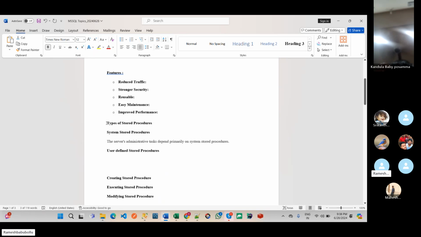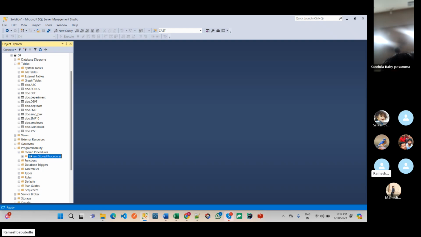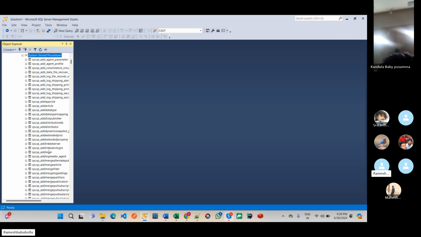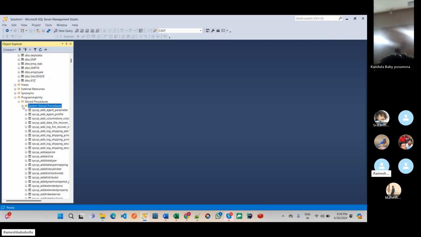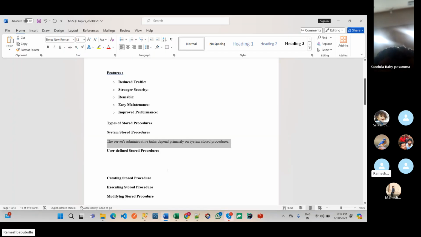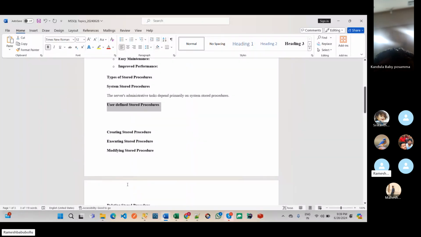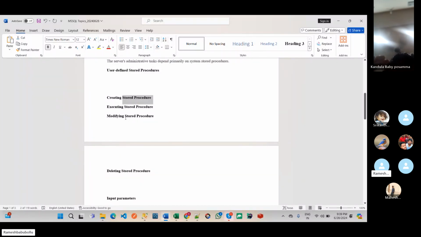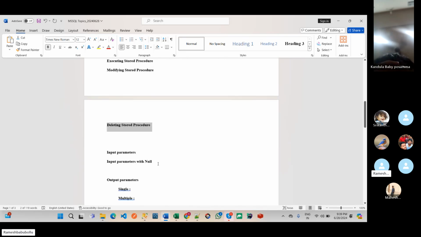Types of stored procedures: system stored procedures. System stored procedures are what server administrative tasks depend on primarily. These are admin-related stored procedures, so as a developer, no need to know about them. Next is user-defined stored procedures. In user-defined stored procedures, we can create stored procedures, execute them, modify them if we want, and delete them if we want.